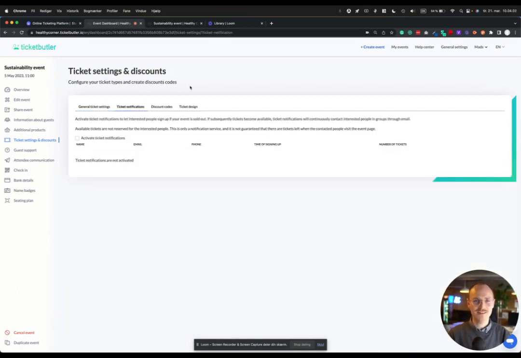Ticket notification is kind of a waiting list, but if you sign up for this ticket notification and the event is sold out, tickets are not reserved for the guest.